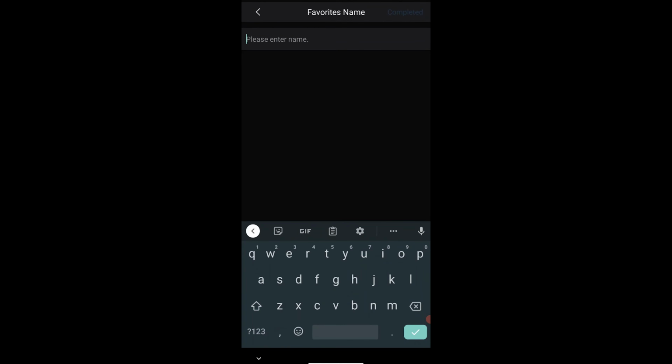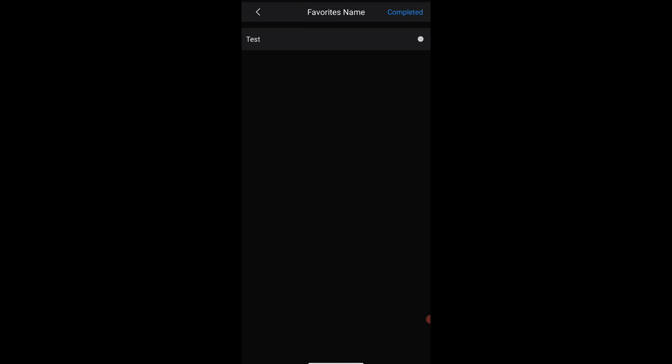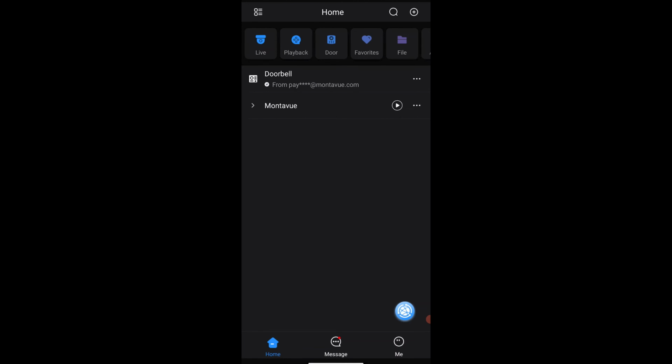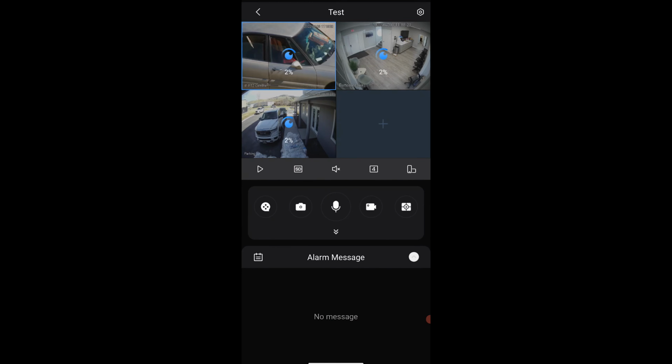At this point, it's going to ask you to create a name for your favorites list, enter that name, and then hit completed in the upper right corner. This will solidify your favorites list and save it to the application for further access. In order to access the favorites, once you've created a list, go to the home screen, select favorites on top, and you'll be presented with all of your favorites lists that you've created. To play those cameras, simply just hit the play button, and it should play all the cameras that are within that favorites group.